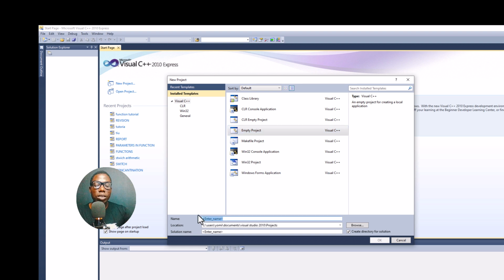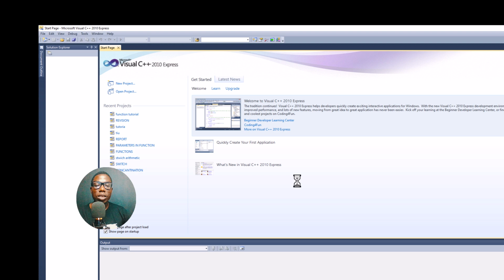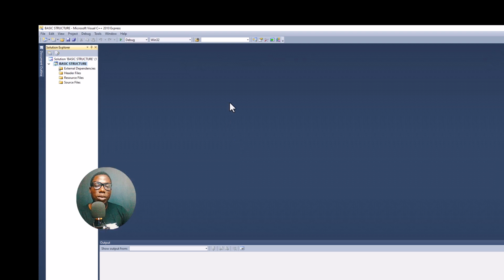So let's call it basic structure. All right, let's just call it basic structure. So for your interest, copy this because we are still going to need it later. So copy this and press OK. Just exercise patience and let it load.